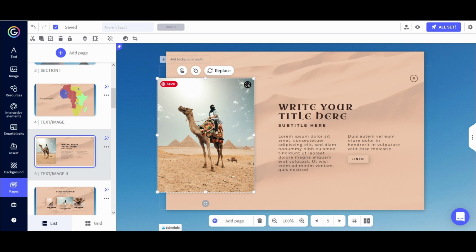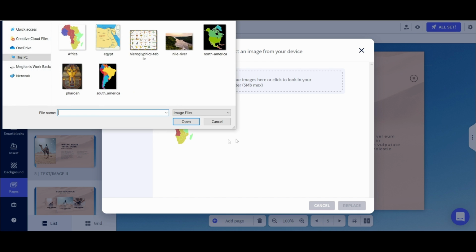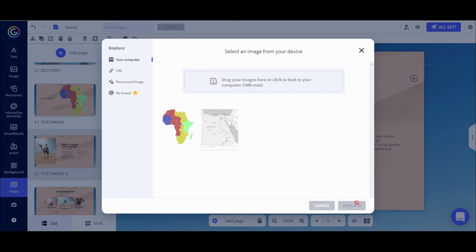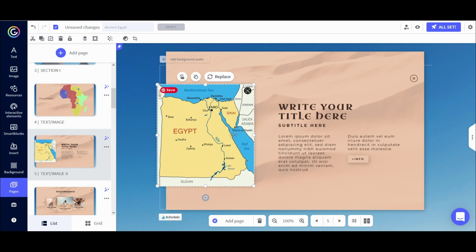So let's go ahead. If there's already a picture there, you can either delete it and add in your own picture, or you can replace the picture, and I can replace it with something from my computer. I've already got a picture of Egypt. Click on it and click replace. And then I can crop it and click the check mark.